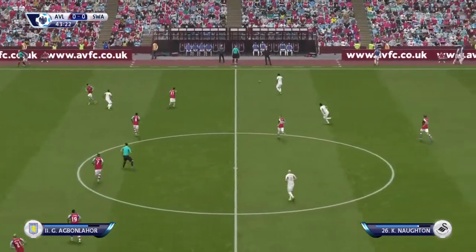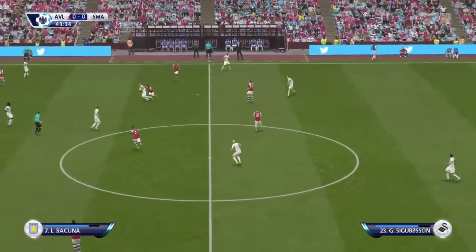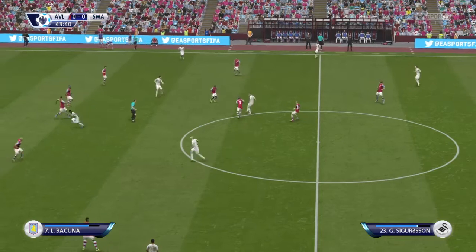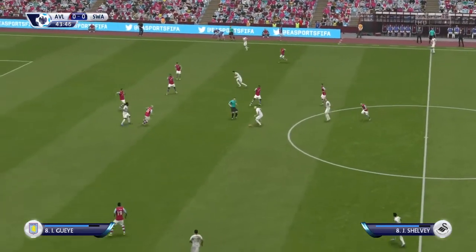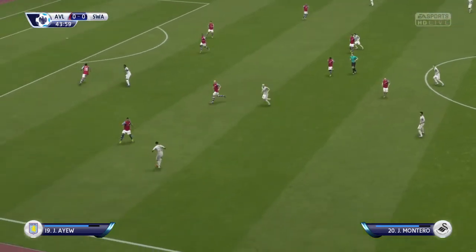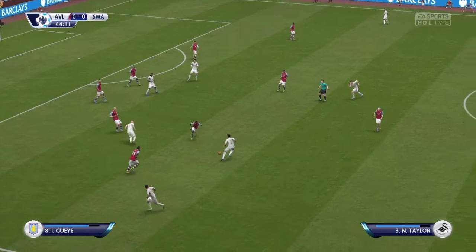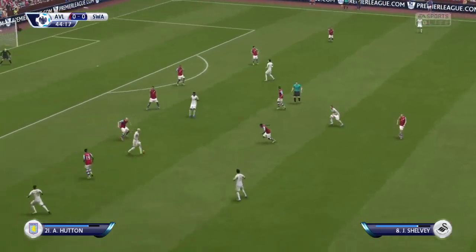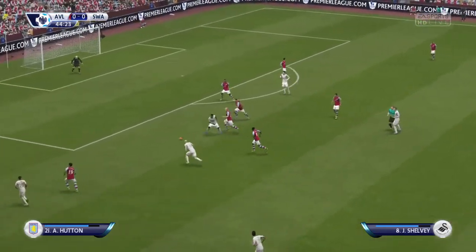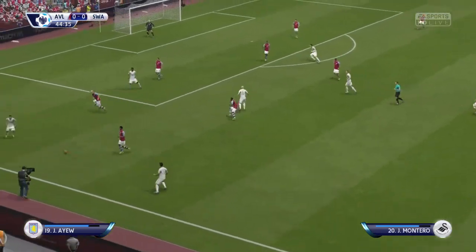Good vision to be able to switch the play there. Federico Fernandez. Sung Young Ki. Jefferson Montero. Here's Taylor. Gylfi Sigurdsson. Nicely controlled football, this. Not rushing it, not forcing it, just keeping the ball, moving the opposition around.